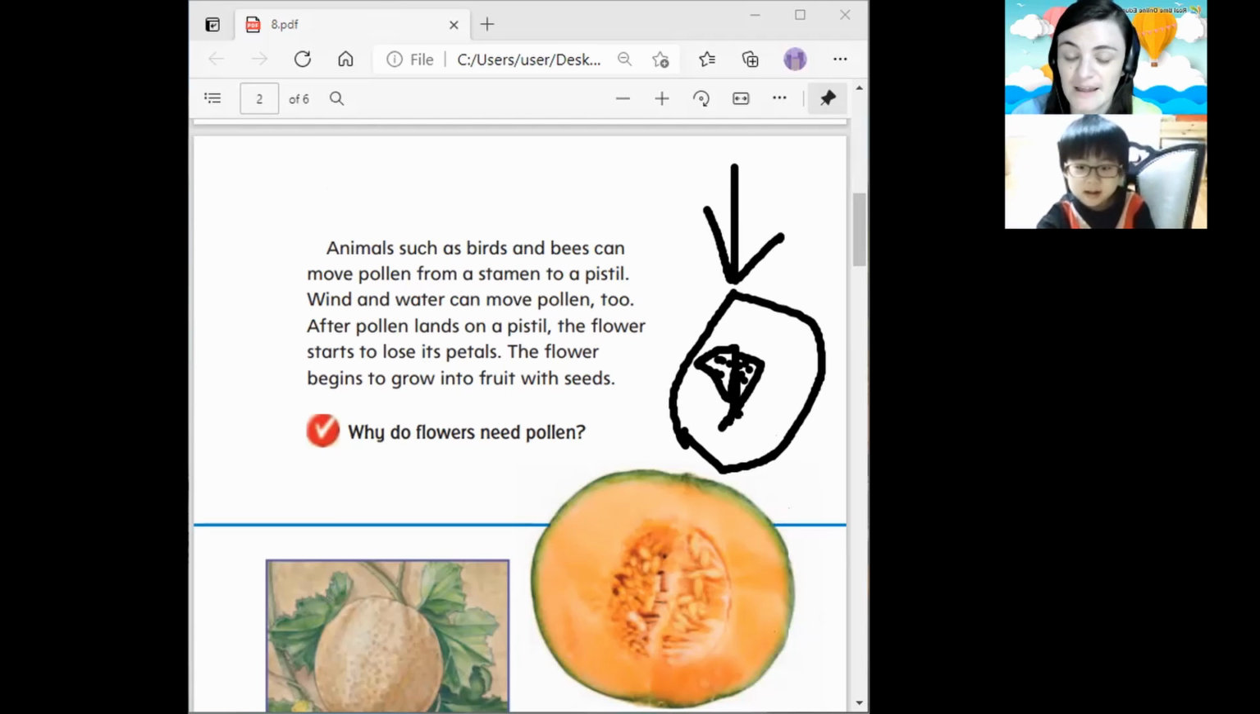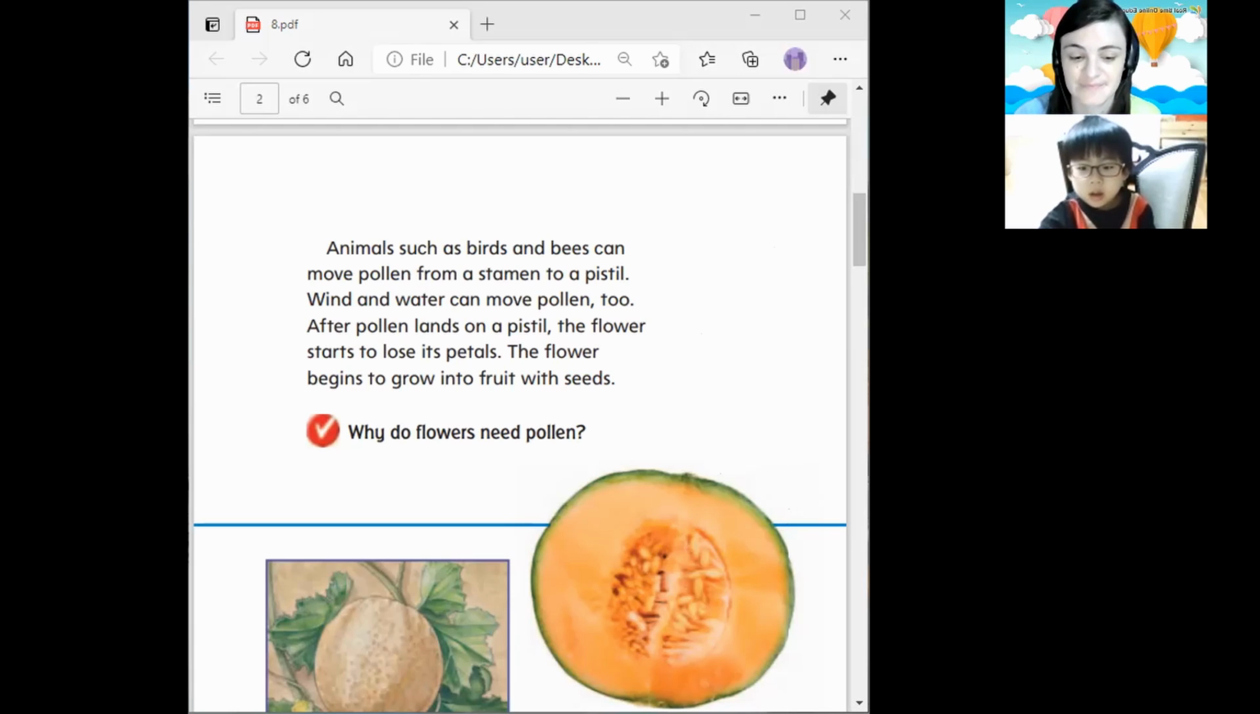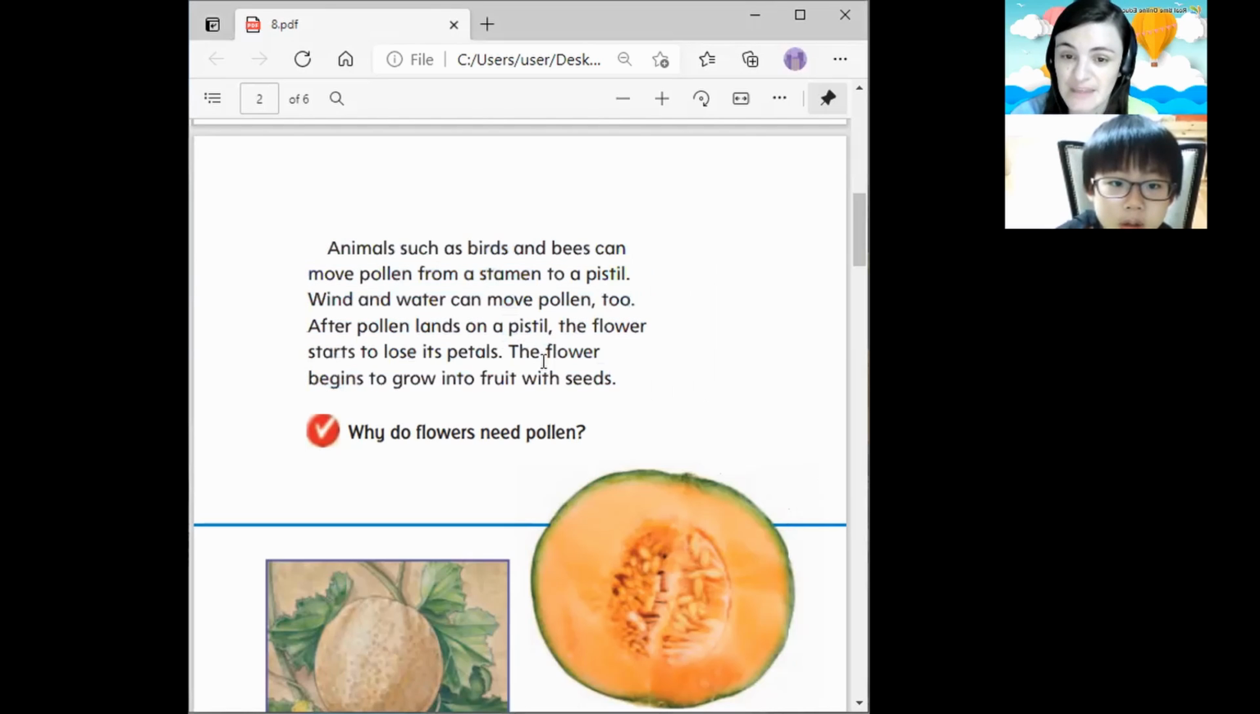Yeah. All right, so why do you think that flowers need pollen? What do you think? Do you have any ideas? No ideas? Okay, well, let's read about it then. Can you read here what it says, Nick?